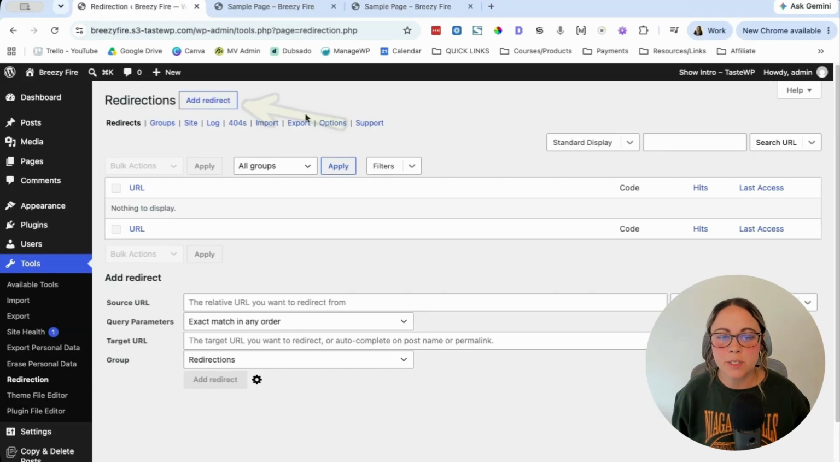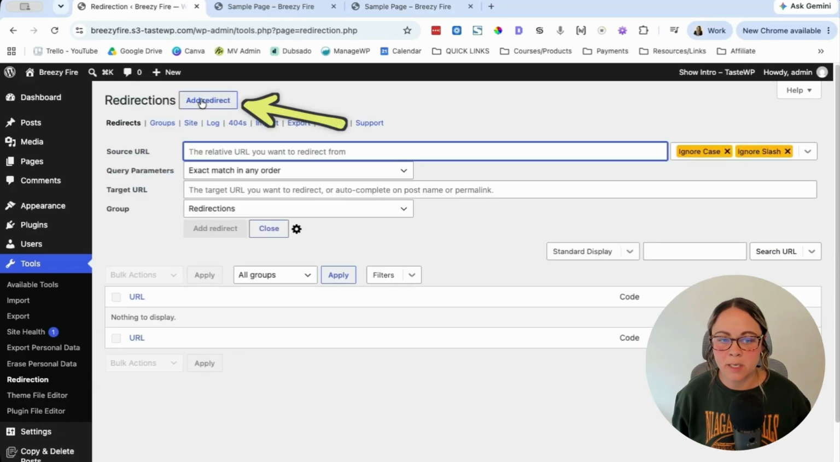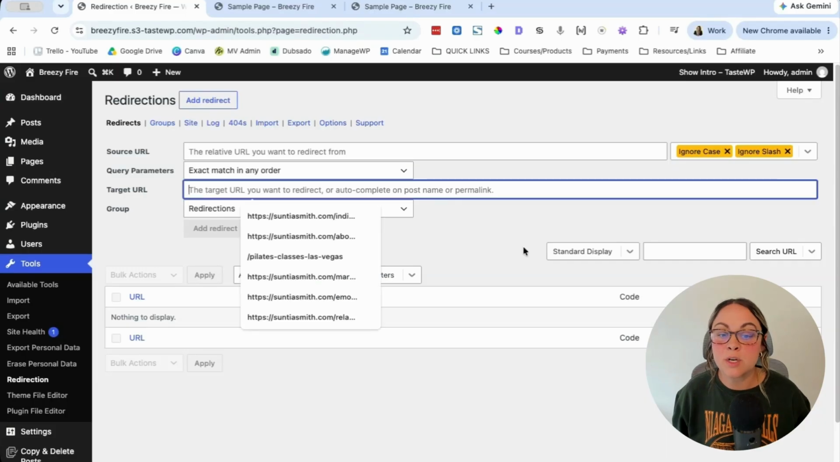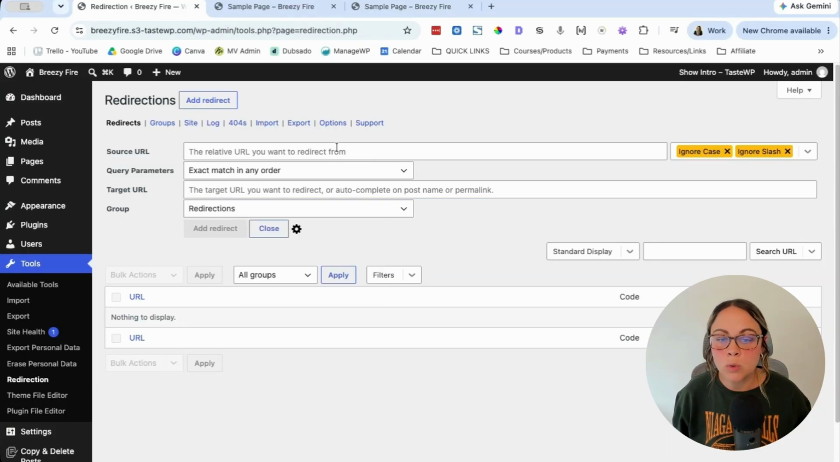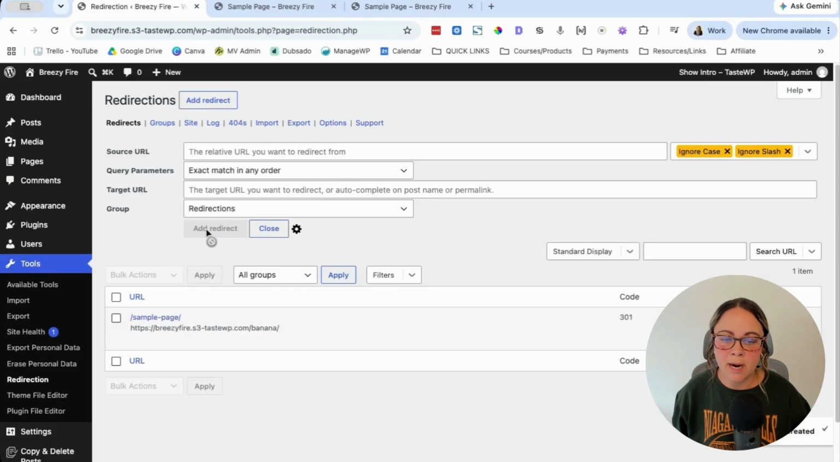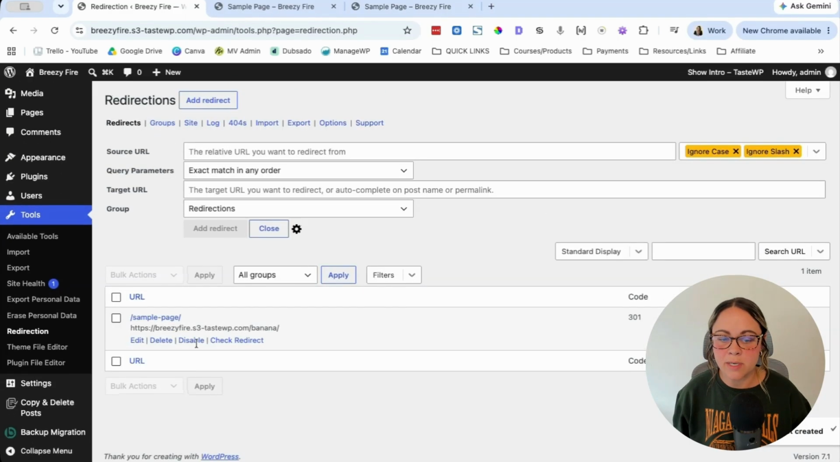So to add a new redirect, you just click the add redirect button up there, and the source URL is the old URL that maybe no longer exists. It's an old page, it's an old post, it's an old whatever. And then the target URL is going to be the new URL that you want this old traffic to redirect to. Once you do that, you just click add redirect.